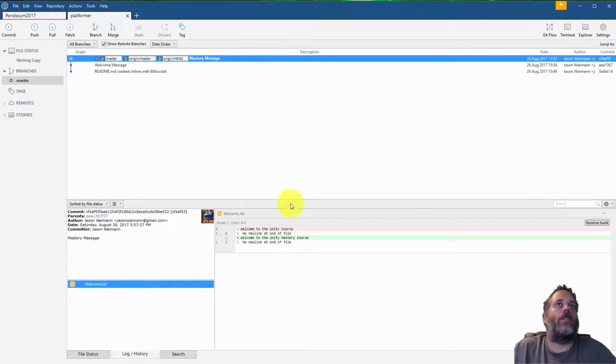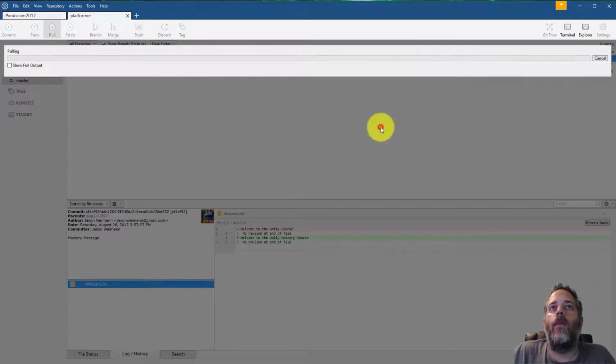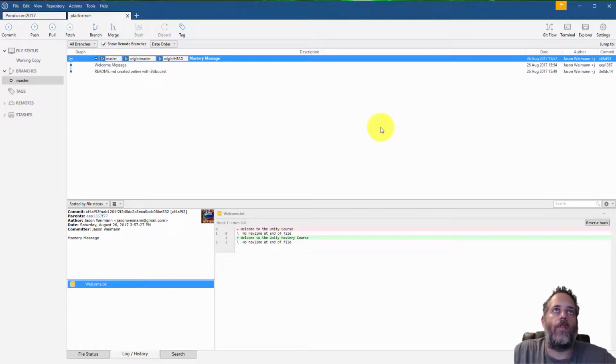And that's pretty much it. So now we've pushed, we've set up a repository. The last thing that you'll need to know about is pulling. So to pull, what we do is just click on this little pull button and then hit OK. What's going to happen is it's going to grab the changes from the remote server and bring them down to the master. So you didn't really see anything happen there, but let me do it a little bit differently so you do.